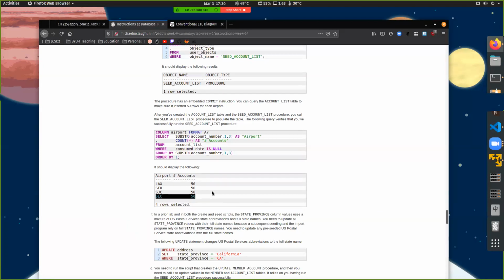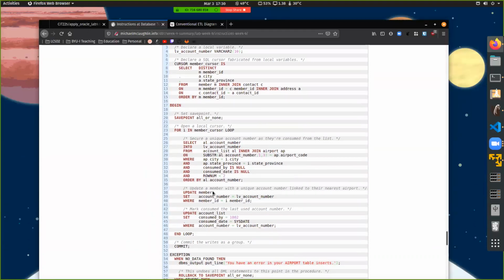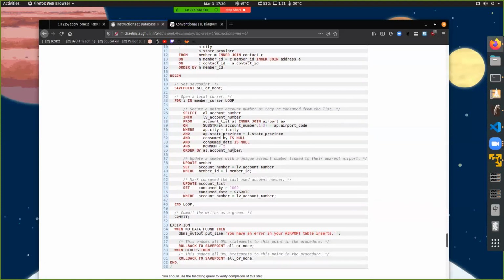So we build our number of accounts per airport, and then as we use those, our script down here is going to go through everybody that already has an account, take that account number and put it on the member table. So if we look here, we say update member, set the account number equal to the account number that we just got from our account list table.